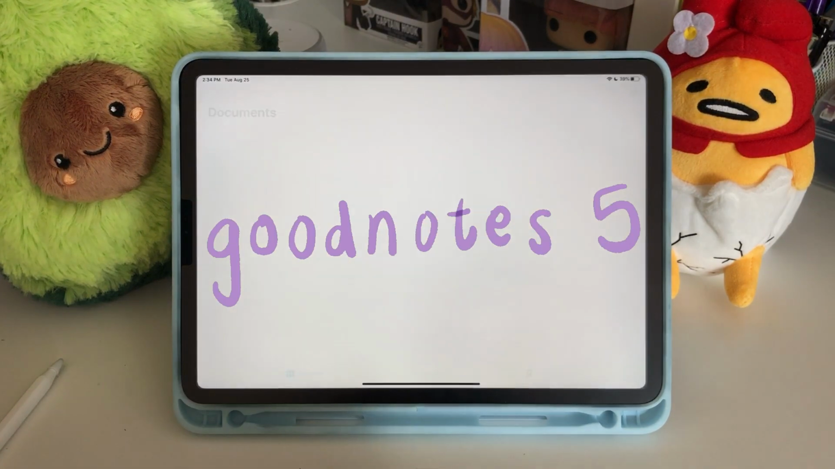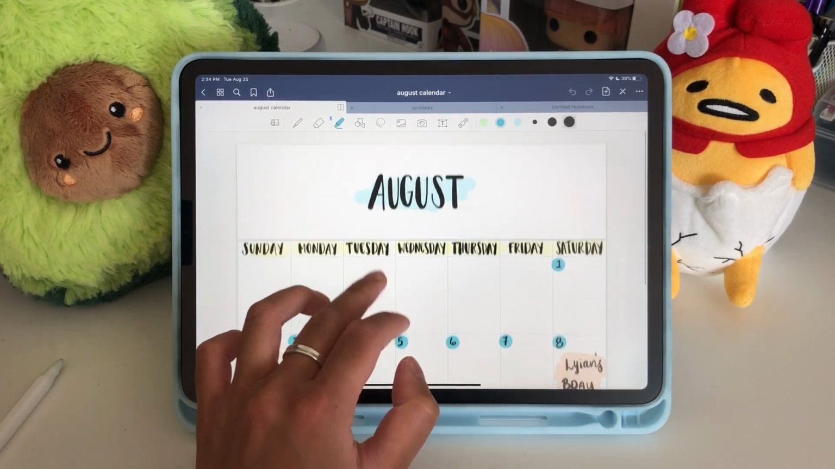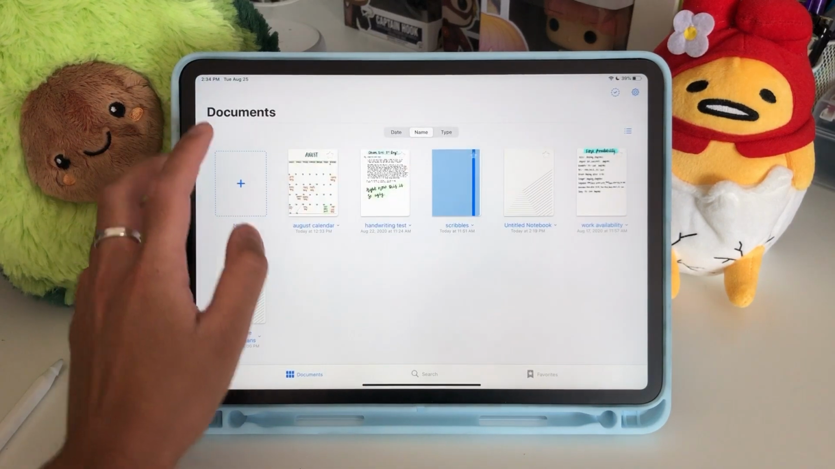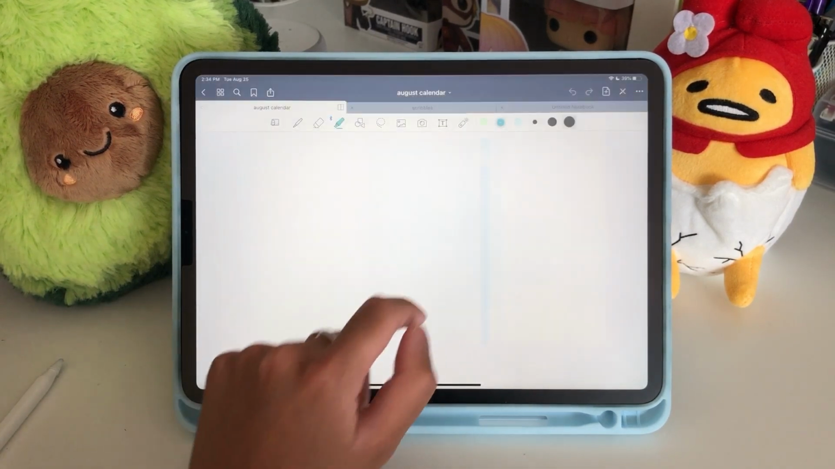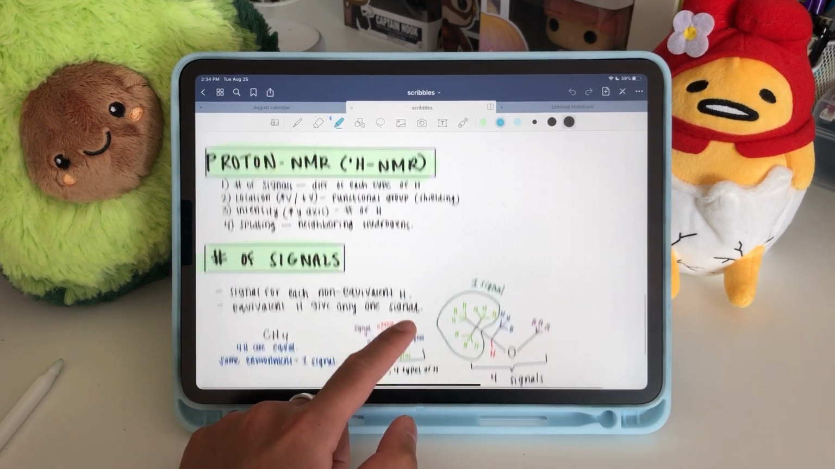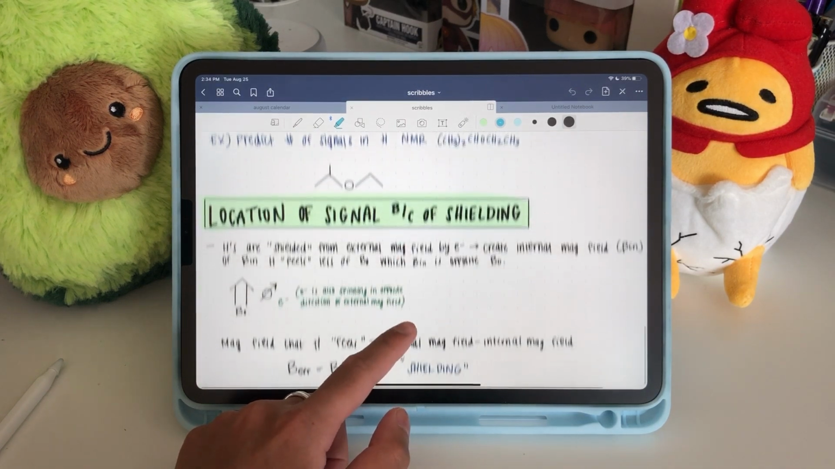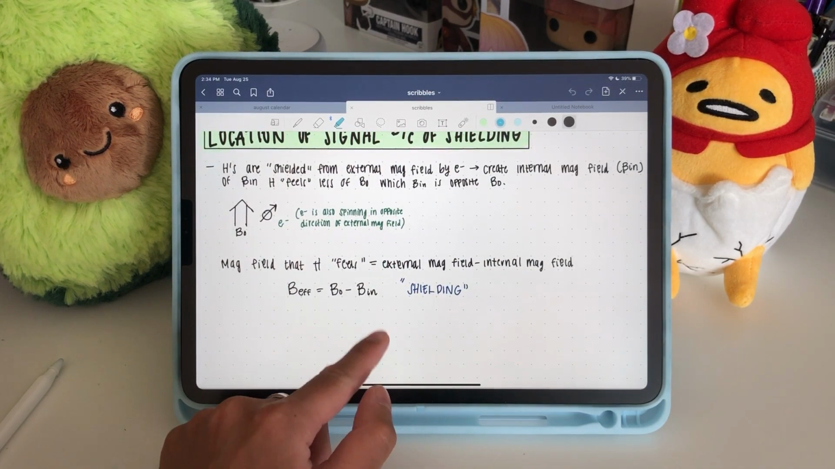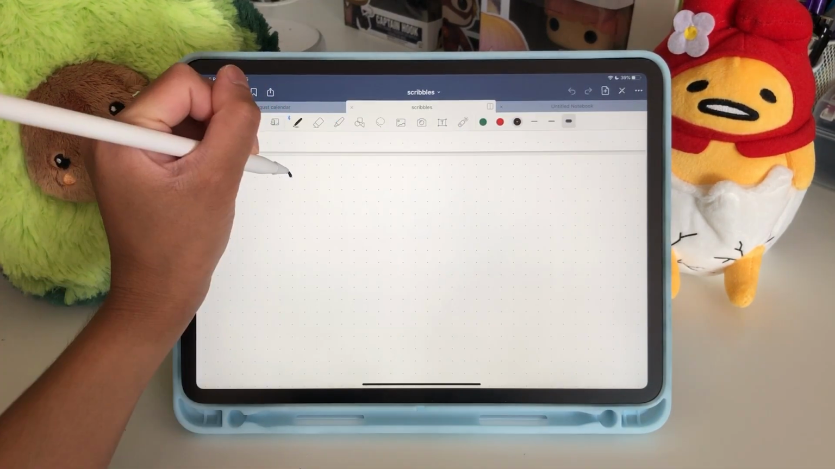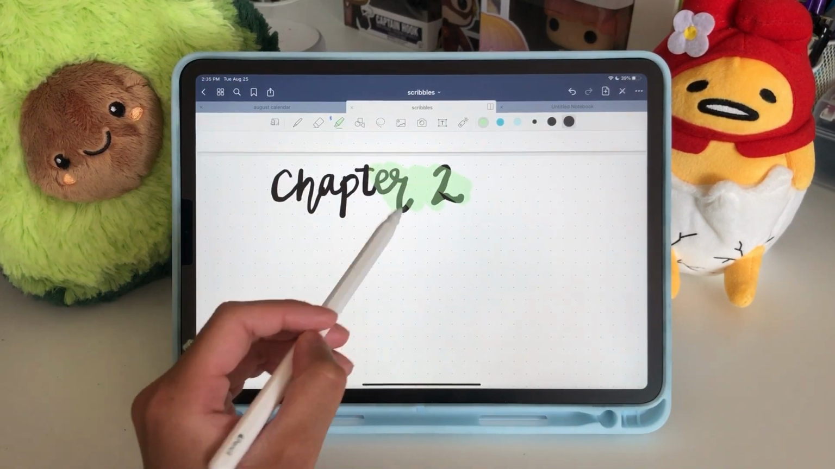The next app that I will be showing is GoodNotes 5, and this is pretty essential for note-taking, and I'm sure a lot of you guys have heard about it. Here I'm just showing a monthly custom layout that I made along with birthdays and other essential dates. And here is just a sample of some note-taking that I will be doing next quarter for my university. I'll be taking OChem, so this is just a rough, detailed sketch of how my note-taking will go next quarter.